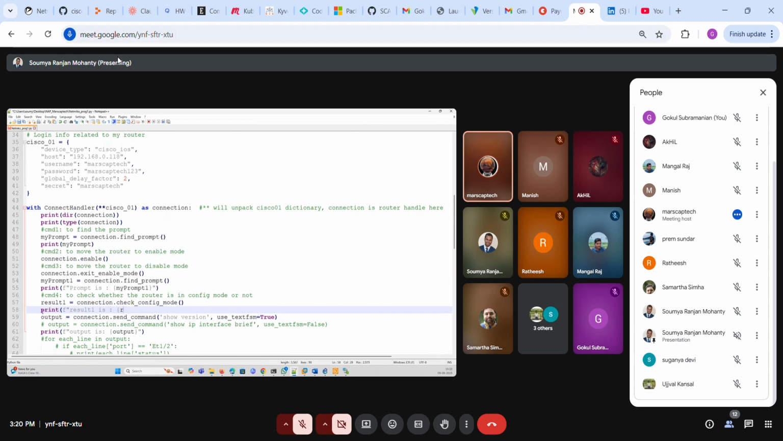Click on it. Okay, always copy paste. That will help you to save time and avoid error. At line number 57, there is a result 1, right? Put that result 1. Hey, we are printing the value of result 1, Soumya. So, yes, good. Make it faster.